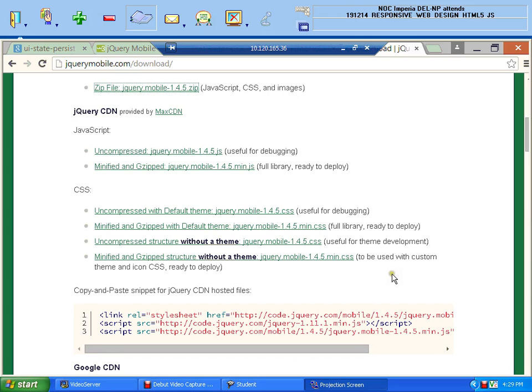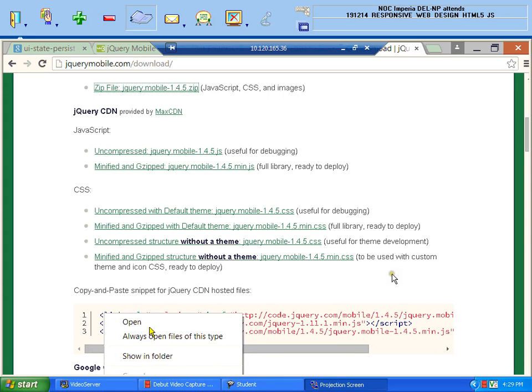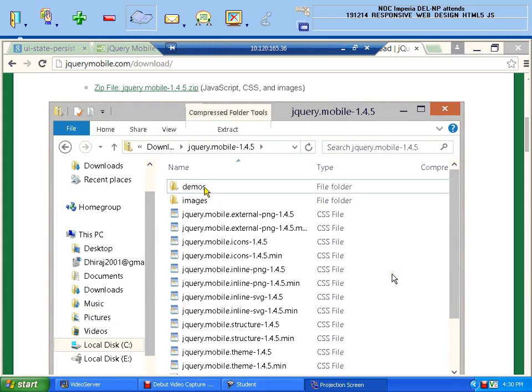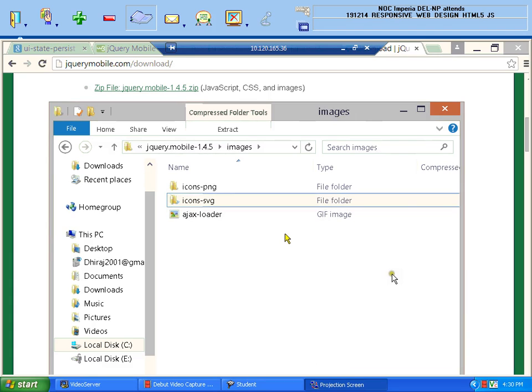A few more seconds. I need to get this folder from my machine here. So this is one folder you can see, and this folder contains the demos, as I said, the examples. This image folder contains the different icons which we use in our mobile app. So all these are given here.